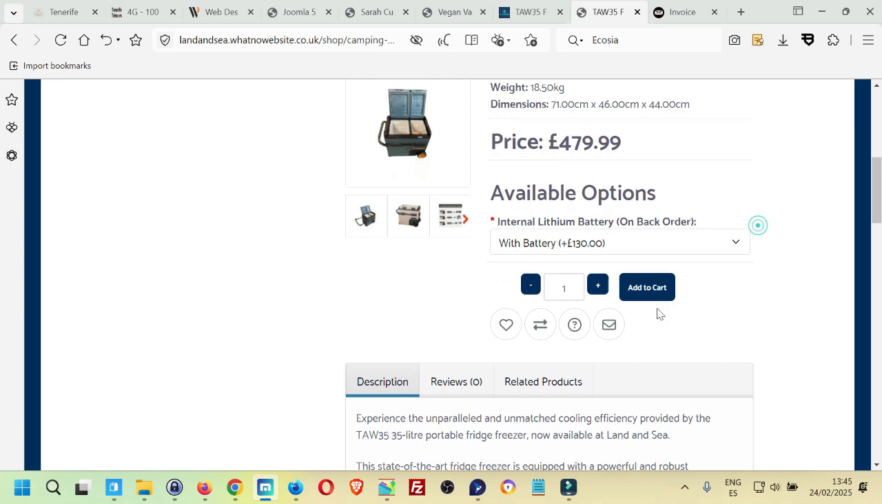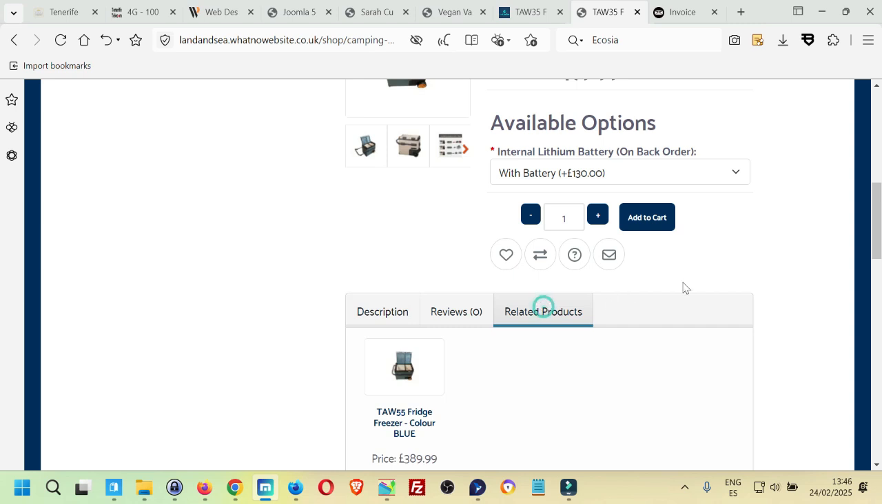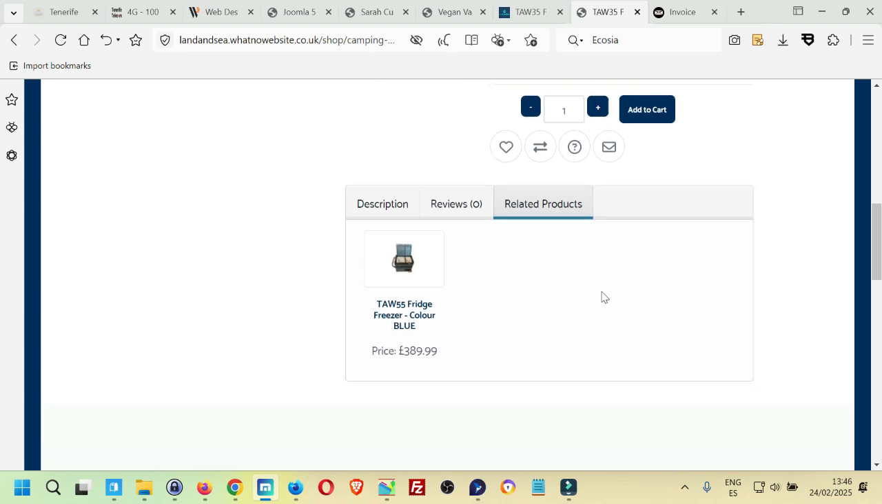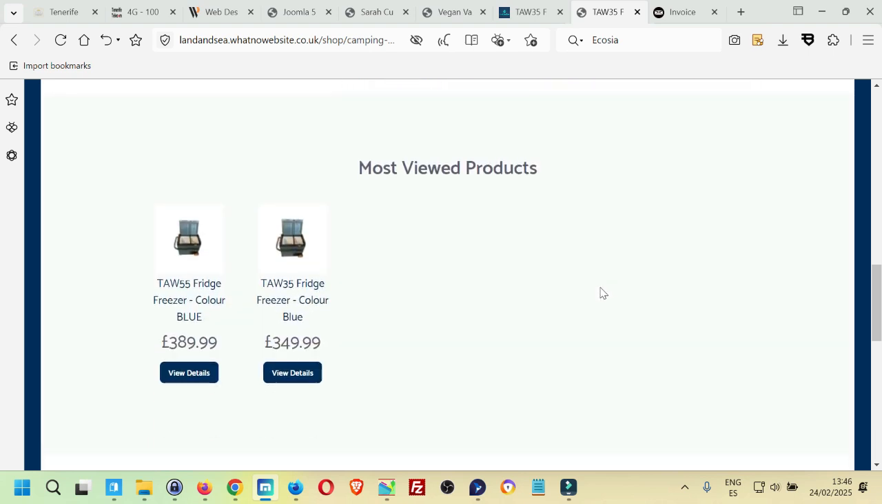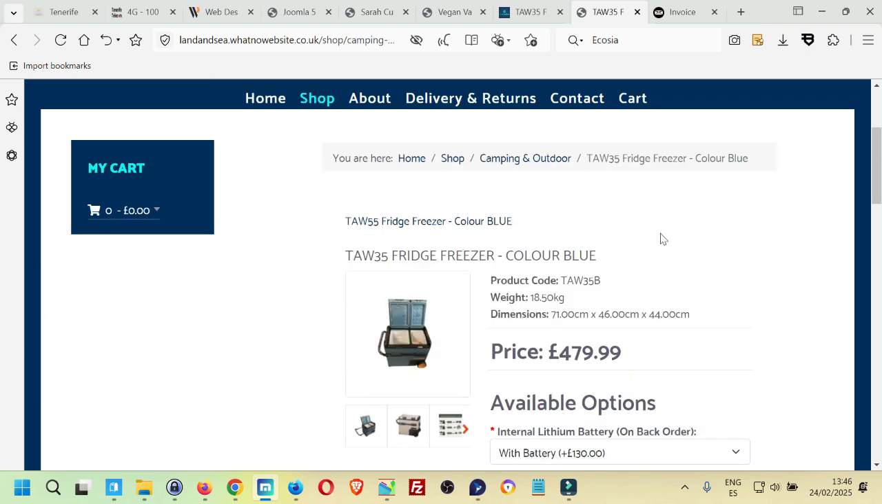And you can see here now, because I selected the option that said add product to category, you can see related products there, the 55. So it's very handy, that. And of course it's in the most viewed products because we only have two products on the website at the moment. So hopefully that's of use.